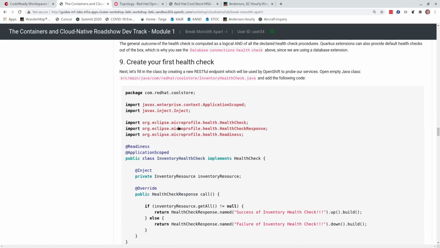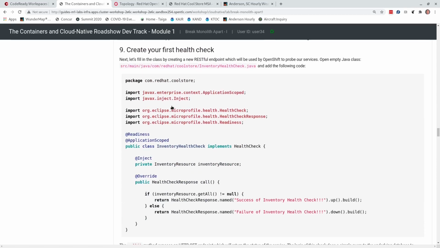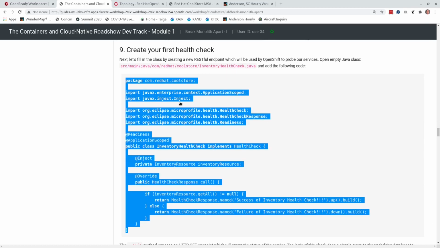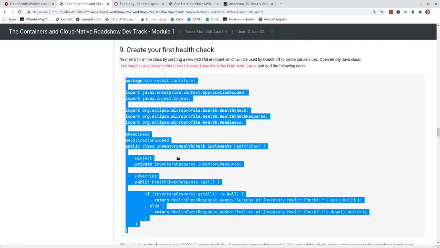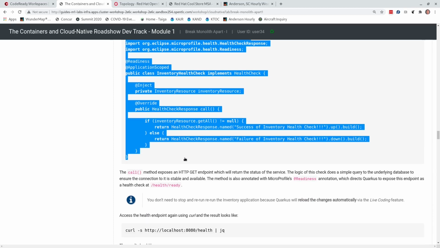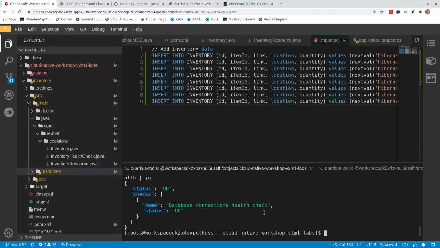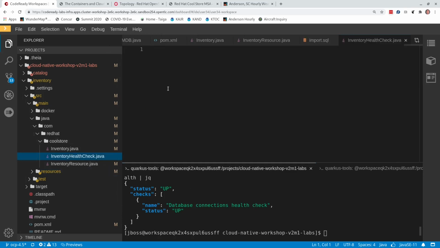We'll create a health check here in the inventory health check Java class. And if we actually look at this, we'll see what is done in terms of making the calls to check the health. So let's go ahead and put that in inventory health check Java.